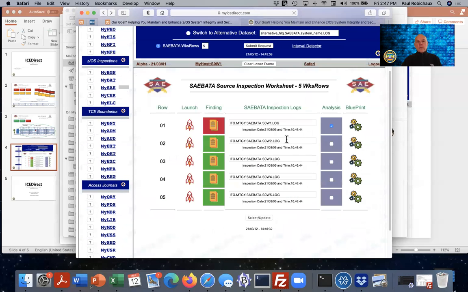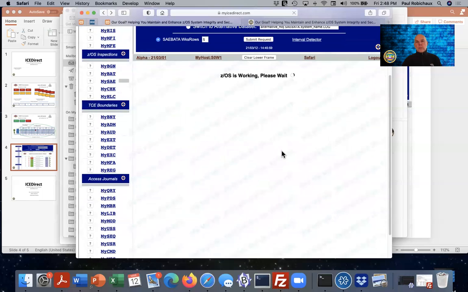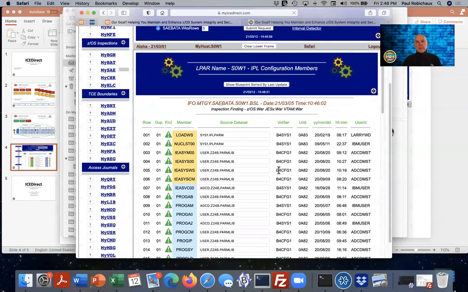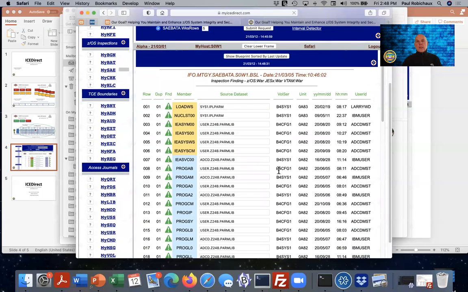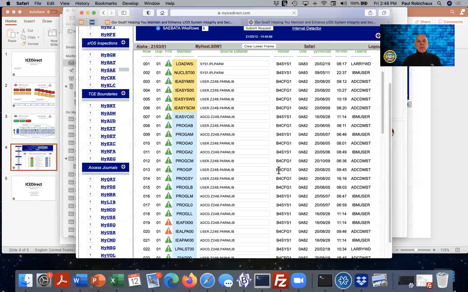We have other ways of looking at the inspections by combining them with the blueprints themselves. I clicked on those little gears. Patience is a virtue when it comes to ICE Direct on the web. It's about as fast as z/OSMF is in most cases, but it is doing a lot of work, so be patient when you use it.